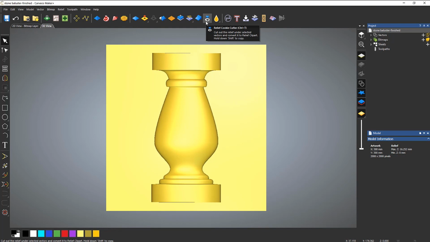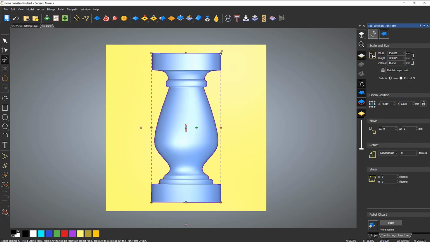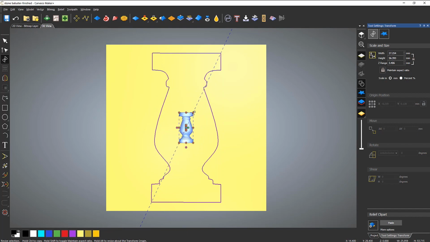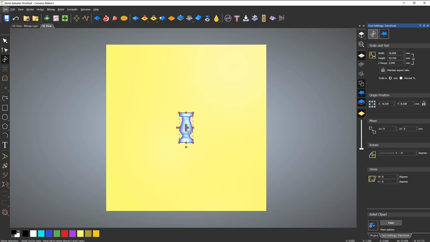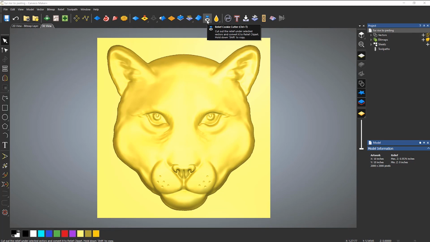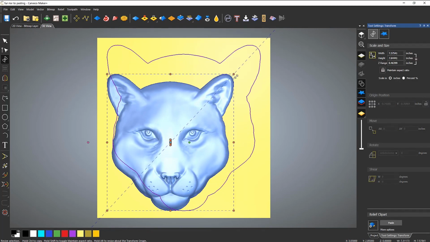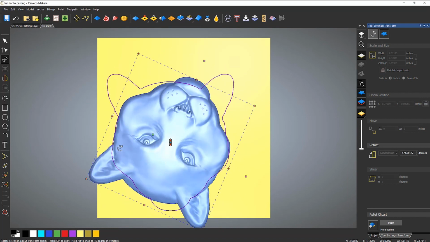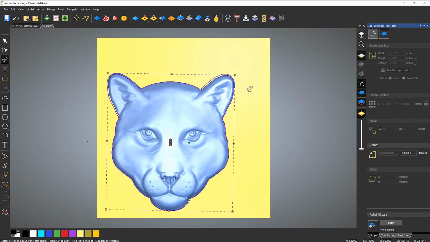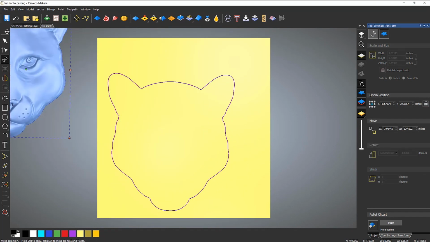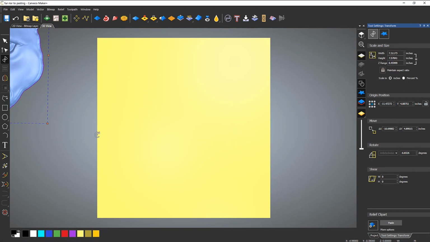The final feature to be added to Carveco Maker Plus is a tool that really makes the software shine, the Relief Cookie Cutter. This tool allows you to free up the yellow coloured relief, resize it, and move it. The relief can then be moved to an area off screen for you to use later.